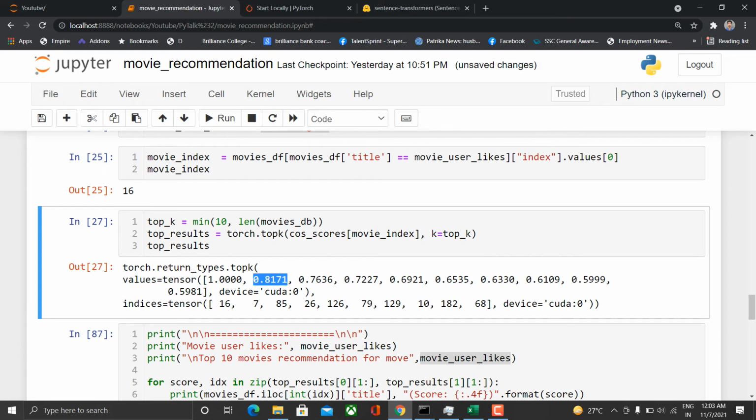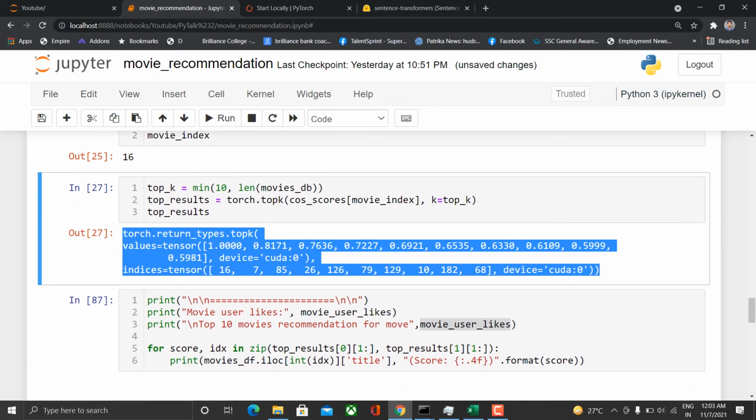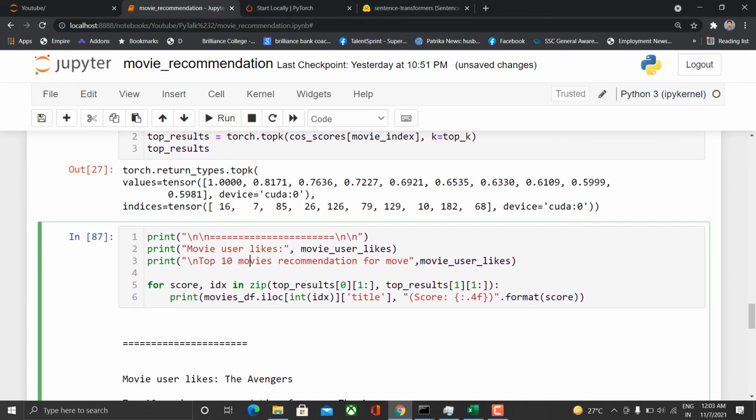The other is like The Avenger movie is similar to the movie available at the 85th location, and its cosine similarity score is 0.7636. So that we have shortlisted from here, and now we will put a condition and print, for this user, what movie the user likes, and we are recommending the top 10 movies. So I will run this part of the code.